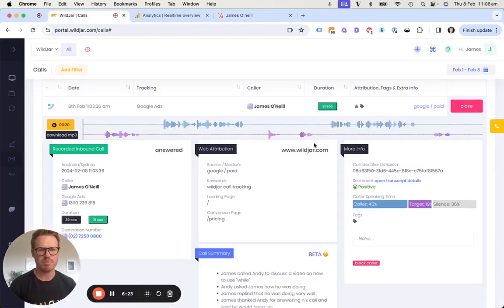So hopefully that gives you a bit of insight in terms of how we use WildJar. Obviously, there's a lot of integrations happening, but we can integrate into a lot of different tech stacks, and we make it super easy with one-click integrations or webhook.